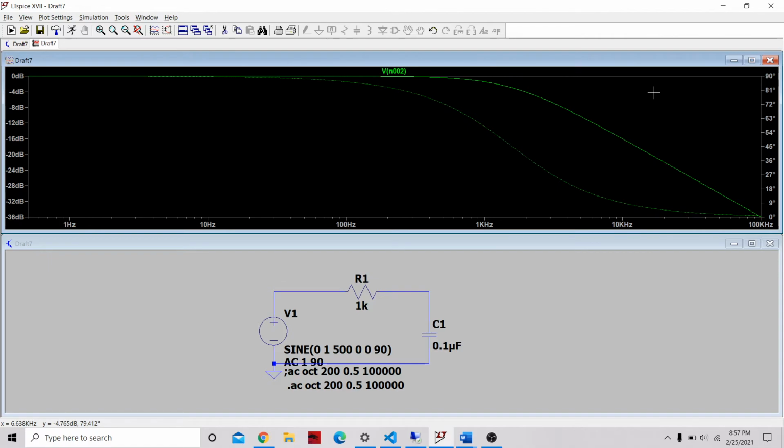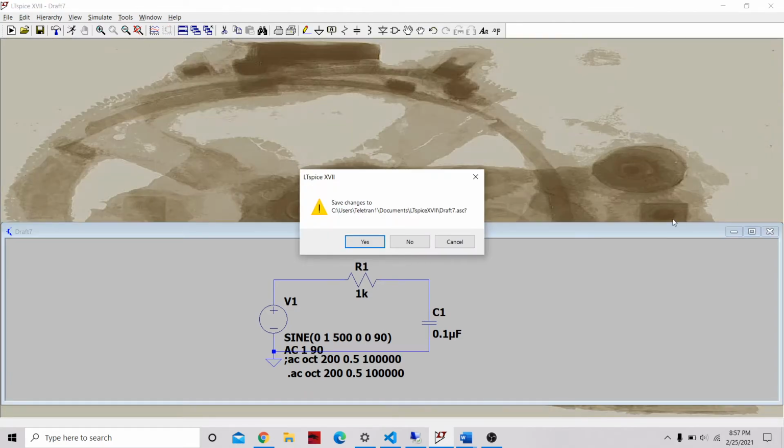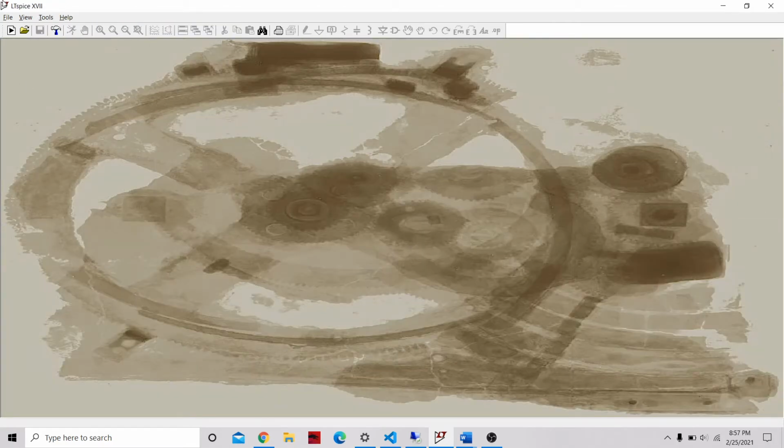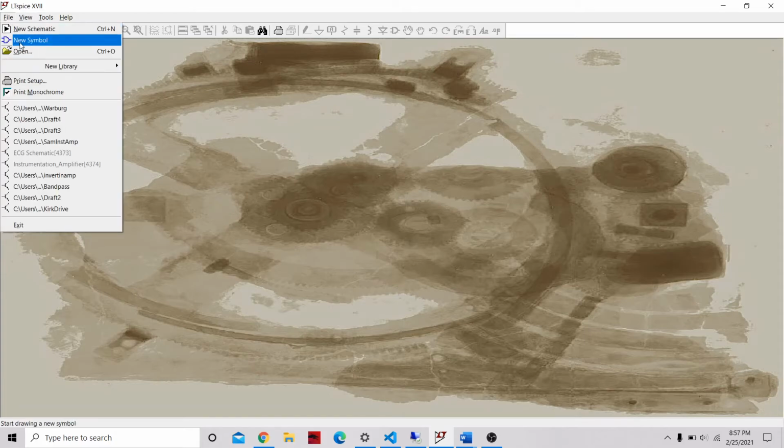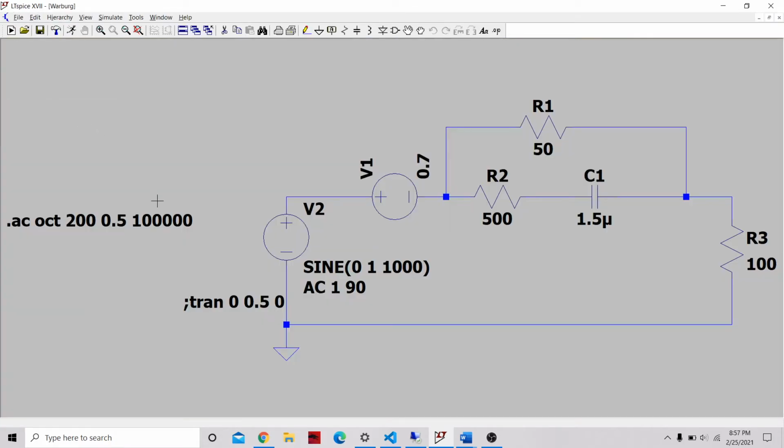So now we start to get an idea of how filtering might work, or how a circuit might filter an individual signal. So let's look at something maybe a little bit more interesting. I'm going to close out of this, and I'm going to open up a new circuit, or a circuit that I had already made. In this case, this is the Warburg electrode-electrolyte interface model.